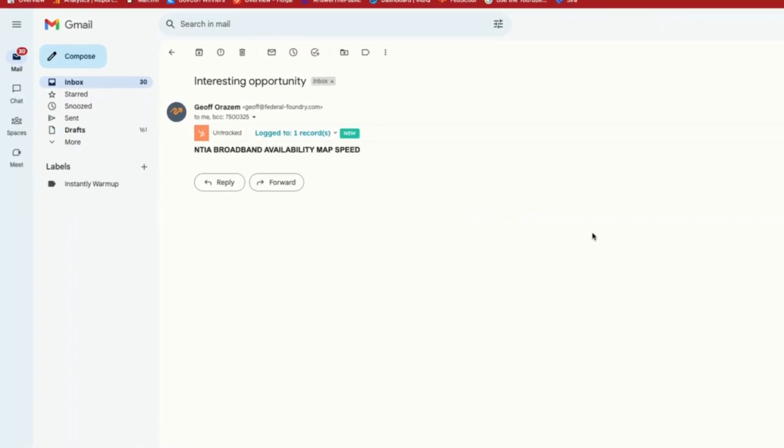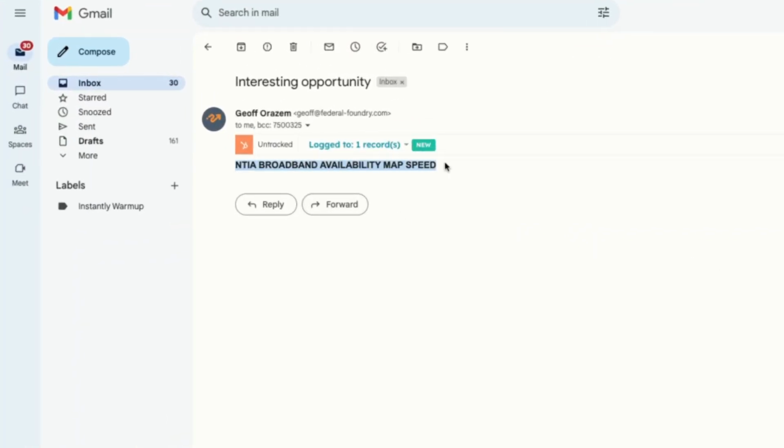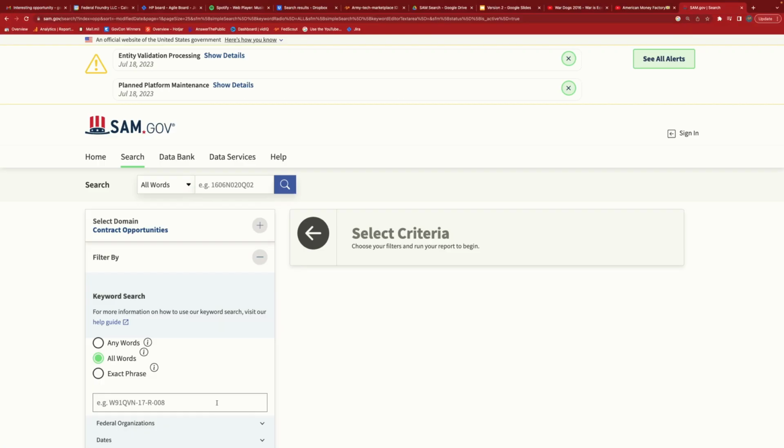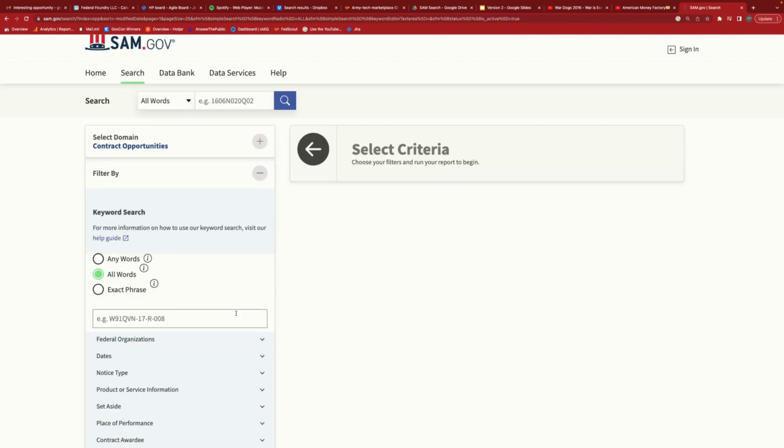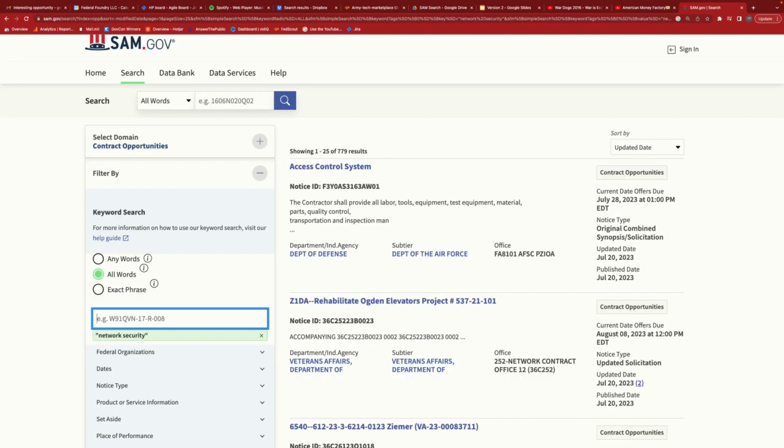But there are 2 times when quotation marks are great. The first is if someone emails me the title of a contract and I want to find it on SAM. Then I'll put the contract title in quotation marks, put that into search, and the SAM record usually pops right up. The second time is when I want to search using a keyword phrase, like network security, because I don't want SAM to return contracts related to networks in general. I only want SAM to return contracts that specifically talk about network security.